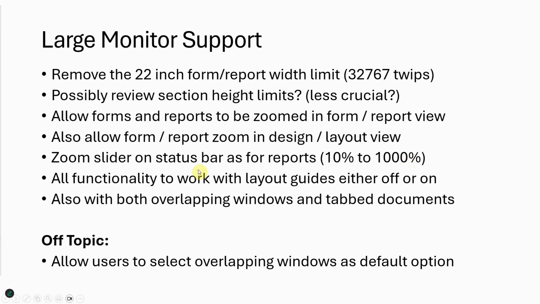I said just use that in the same way on the status bar for forms. Seems they're going to put it to 500% rather than 1000, but it should be enough. Because I hate layout guides, I wanted to stress that it should work whether you have them on or off. Some people love them, I don't. I also hate tab documents and still use overlapping windows. Again, I asked for that to be done with both of those. And basically, just about all of that is going to happen.